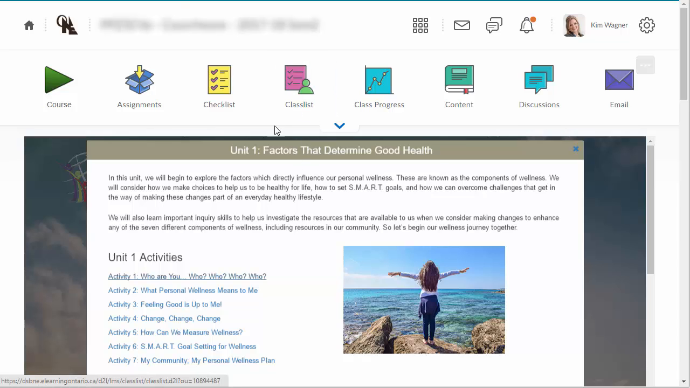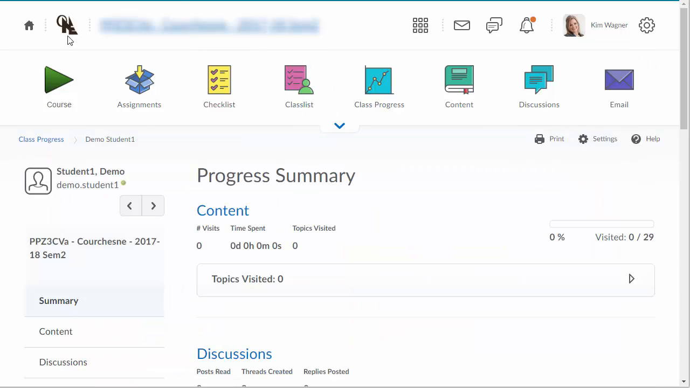Now, you may have noticed some class progress reported. So if I go look at this student, this is just a demo student, I hadn't completed any of the orientation, but the orientation does record the data. However, after that, it doesn't record any of the time spent in content. So you can't rely on this as a tool, and hopefully this is something they will fix for future releases of the course.